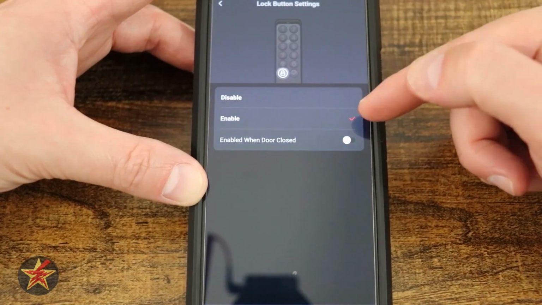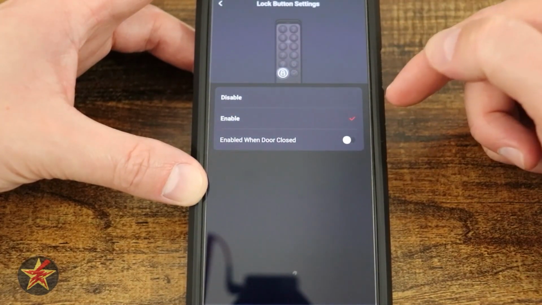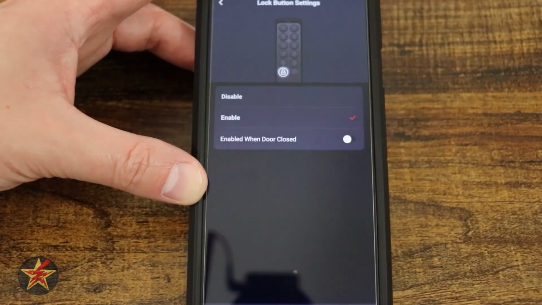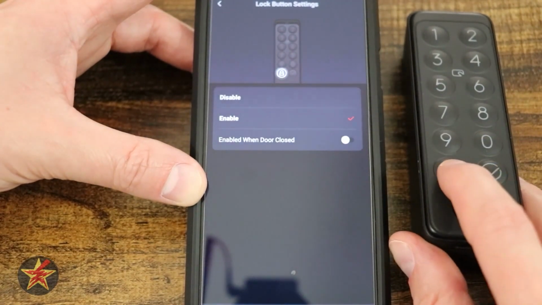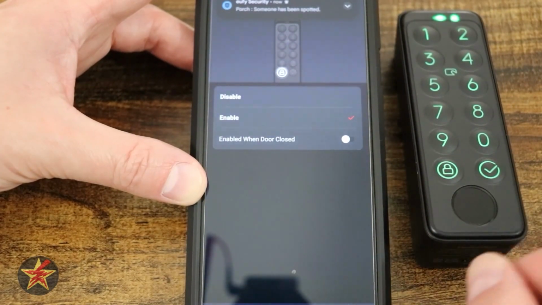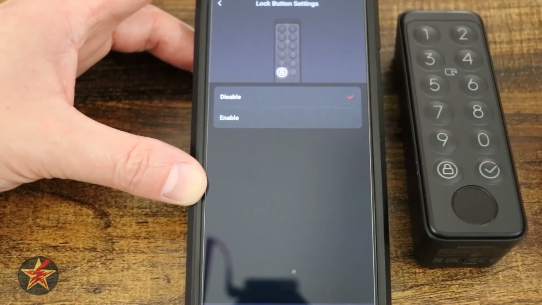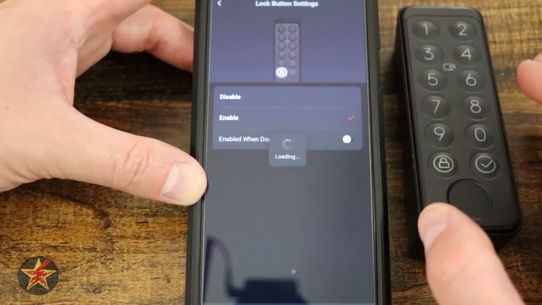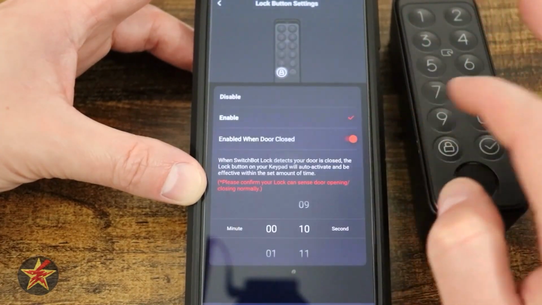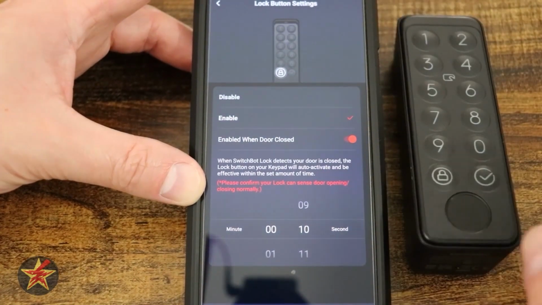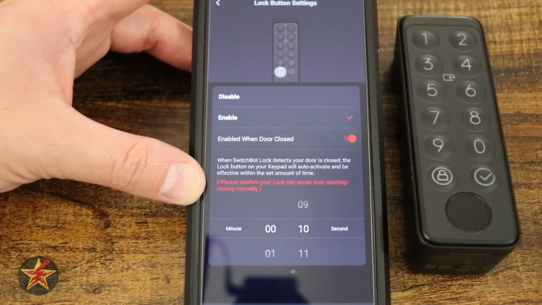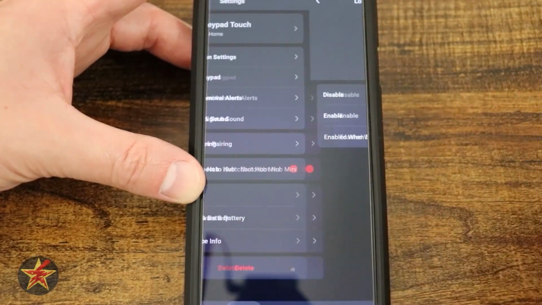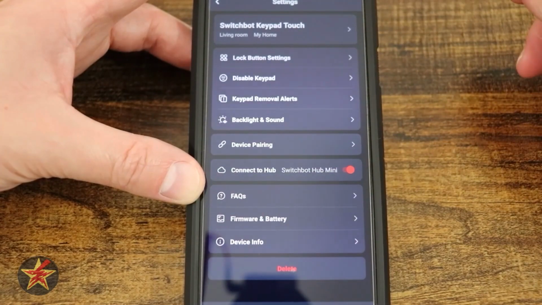Selecting this, do I want to enable or disable the ability to lock when the door is closed? So right now it says enabled when door is closed. My door would have to be closed in order for me to be able to do that. So right there, it's sending a signal. If I select disable and I try, notice it's not doing anything. So I'll select enable and I can toggle on when door closed, meaning this will send a signal to the lock after a set amount of time. You don't necessarily need that, but it's a nice option that's there, but it's also on the lock itself.